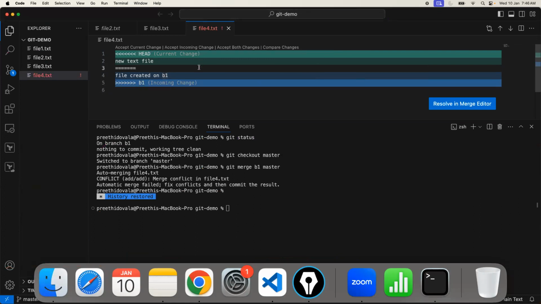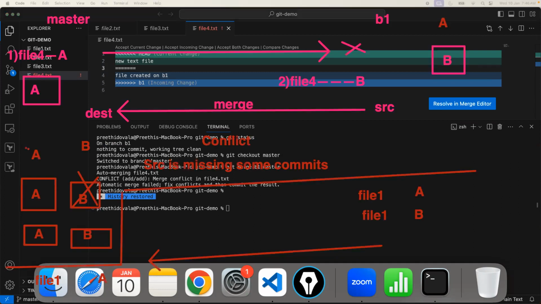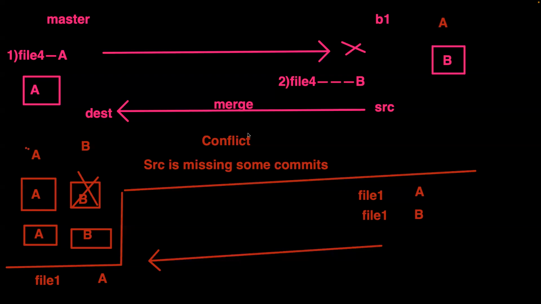Madam, sorry to interrupt you. Can you explain that? Can you break it down a little? I am not getting it. Which one are you missing? You followed this first step. File 4 is there. You made a commit on master. File 4 is there on the B1 branch. You made another commit. You understood these steps?